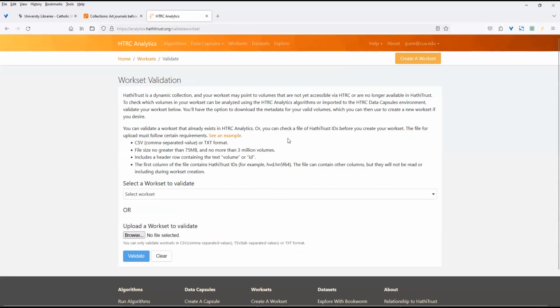So they'll give you a list here, limitations that you may have. So, you can use CSV, pardon me, text format. Files can't be larger than 75 megs, no more than 3 million volumes, that sort of thing. And they list these other things here for header rows. So what I'm going to do is I'm going to do select work set.